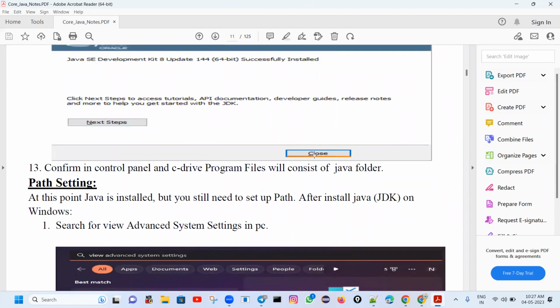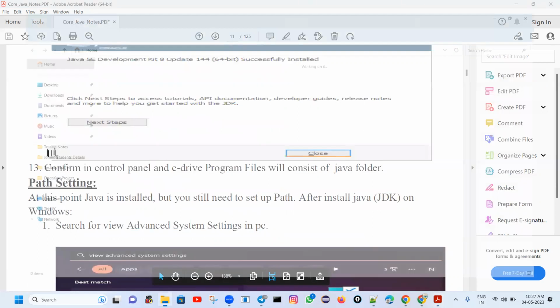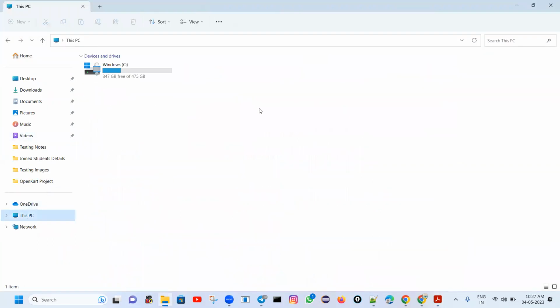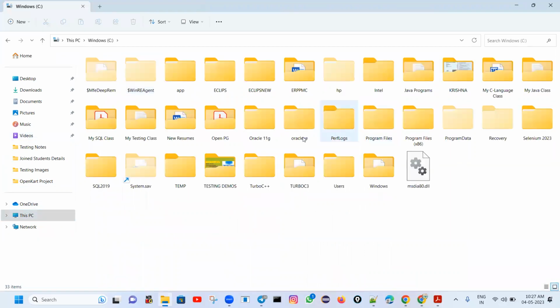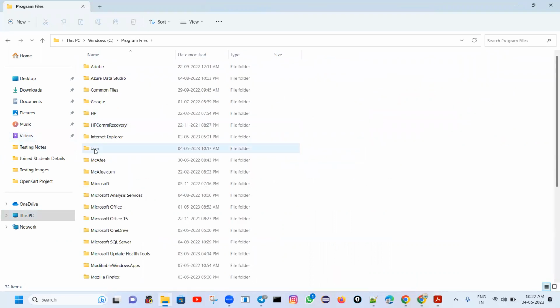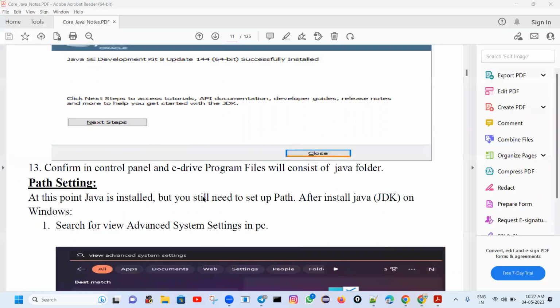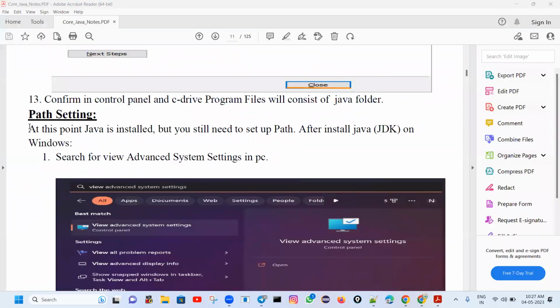So how to see whether it is installed or not? Previously your system did not have a Java folder. Right now the Program Files contains a Java folder. Java లేకపోతే మీకు ఇక్కడ ఫోల్డర్ ఉండదు. Now it is the Java folder. The next thing is path setting. Without path setting, you are unable to execute the Java program. Java program మనం execute చేయడానికి possible కాదు.